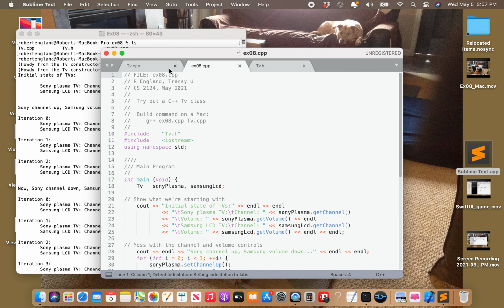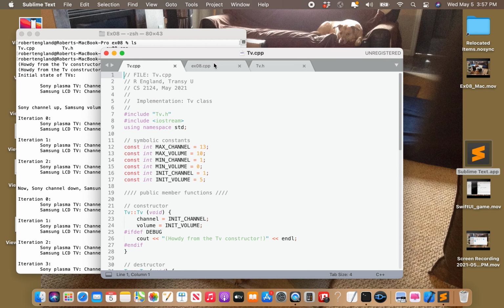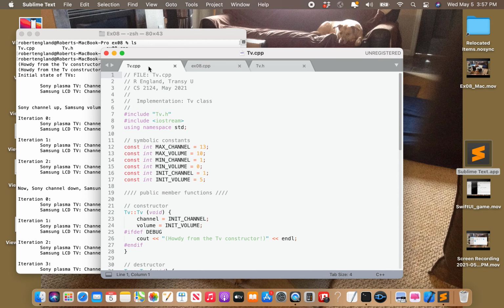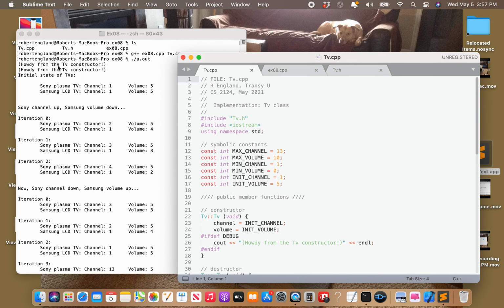I've got all 3 of these files open at the same time, which is good. All 3 of these are part of the same program, and I can work on any one of them I want. Let's affect the output somehow. The first thing it says is, howdy from the TV constructor. I'm going to change it so that it says, howdy from the one and only TV constructor. There, I made a change to my program. You can tell that because there's a dot here instead of an X. I want to save it, which I can do with Command S.